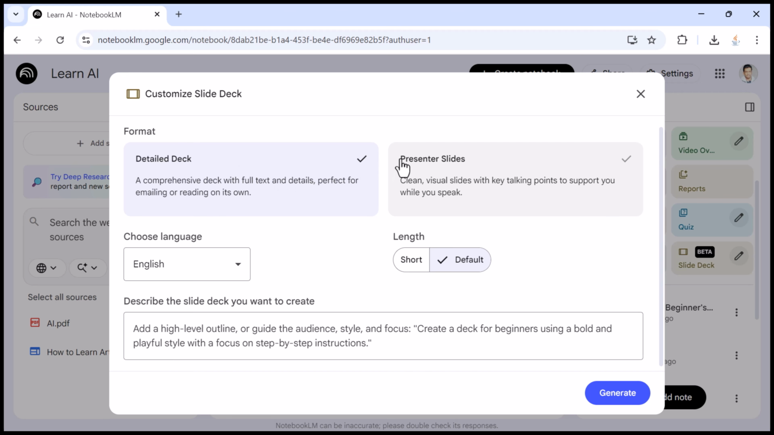The second option is presenter slides. Presenter slides are clean, visual, and contain key talking points. They are ideal when we plan to speak and use the slides as visual support. For this demo, let's select presenter slides.